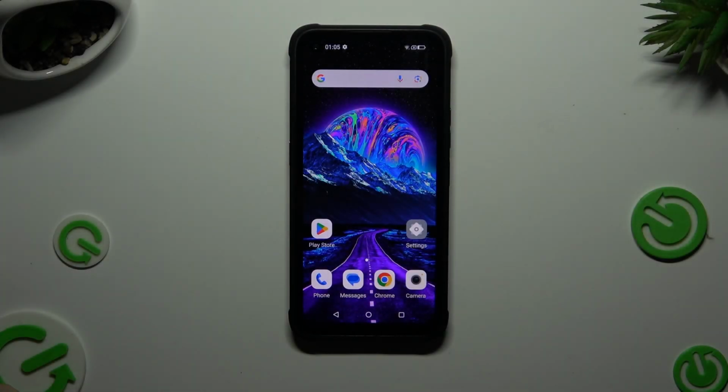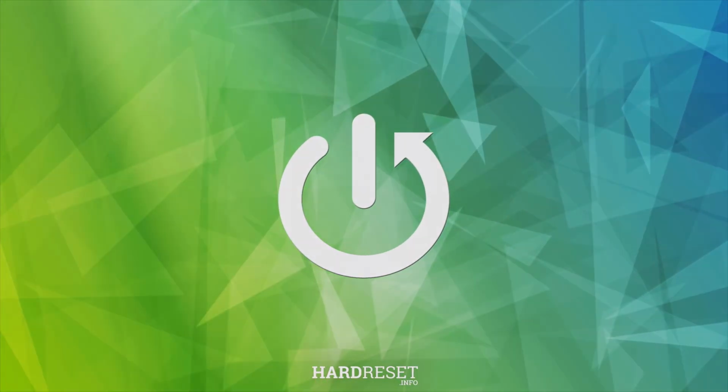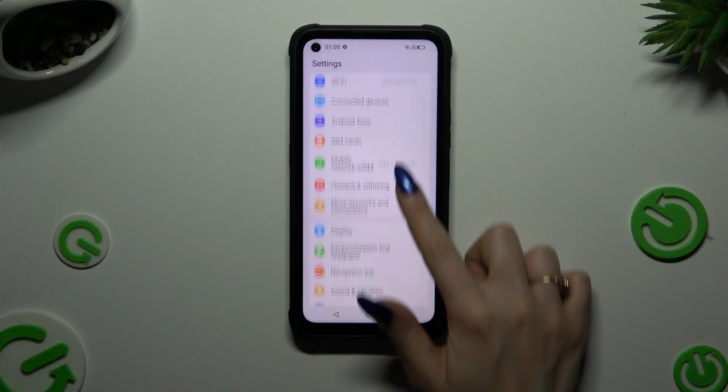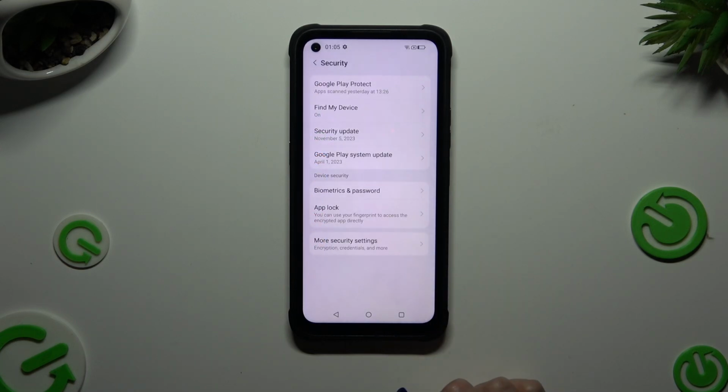In front of me is my phone N23, and today I would like to show you how you can set up AppLock.